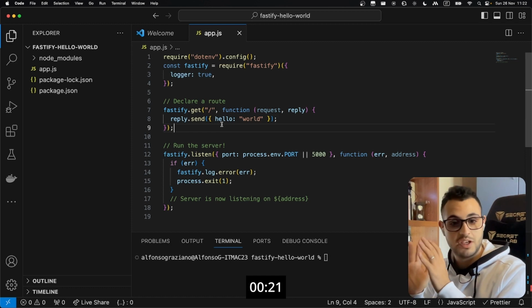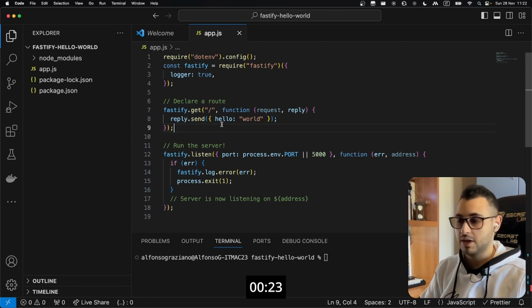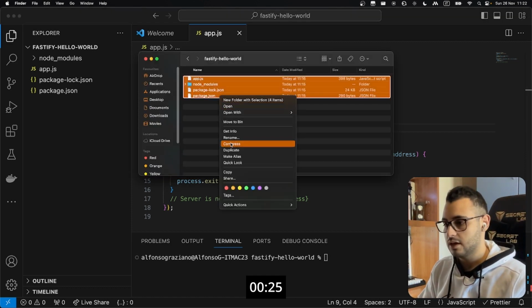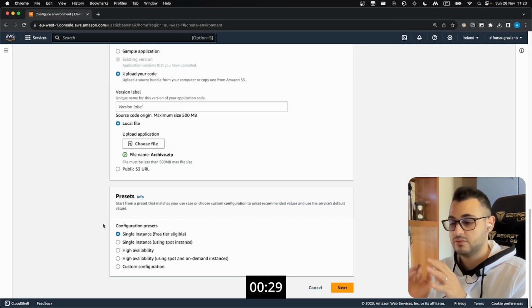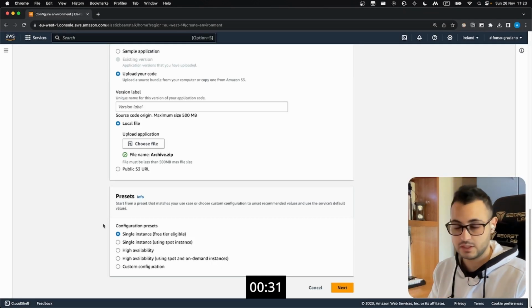Now, as you can see from here, I just created a really simple Fastify application. We need to compress all this stuff. Now we can click on choose file and select our archive. This is really important. If we want to have our sandbox, we can use a single instance, but in my case, I want to have high availability.